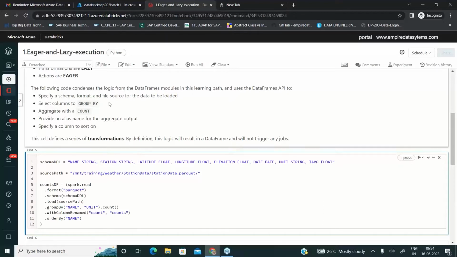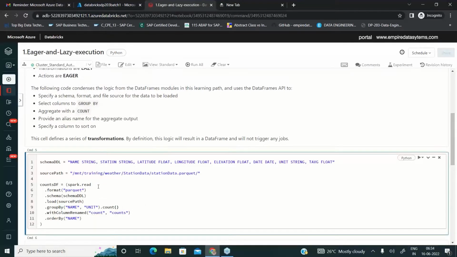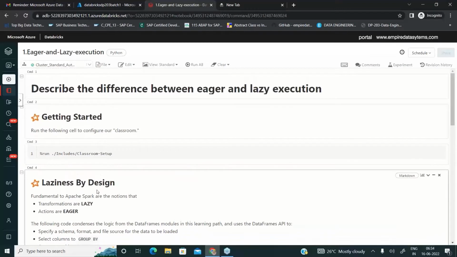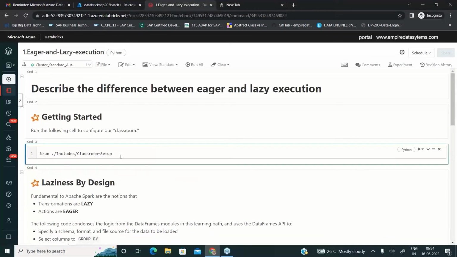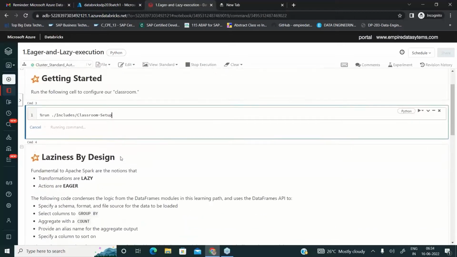In this example also, okay, the cluster is already running. I forgot to turn off the cluster. Okay, that's fine. Let me run the classroom setup, because that is a pre-setup to get the files.